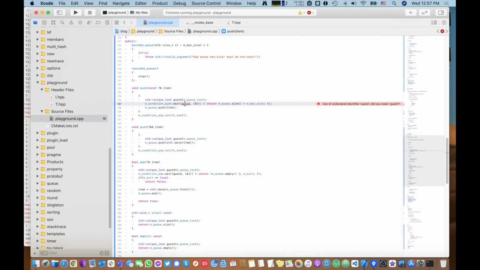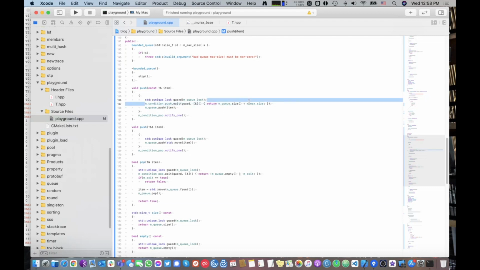So, and remember this, did I spell it? Guard. Yeah, guard. So we're going to take this lock and then check, can we actually push something? So is this queue already full or not? So we're going to run this predicate, and it's going to tell us, okay, queue size. If it's less than max size, perfect, we can push something. Otherwise, back to sleep. So this is first push.